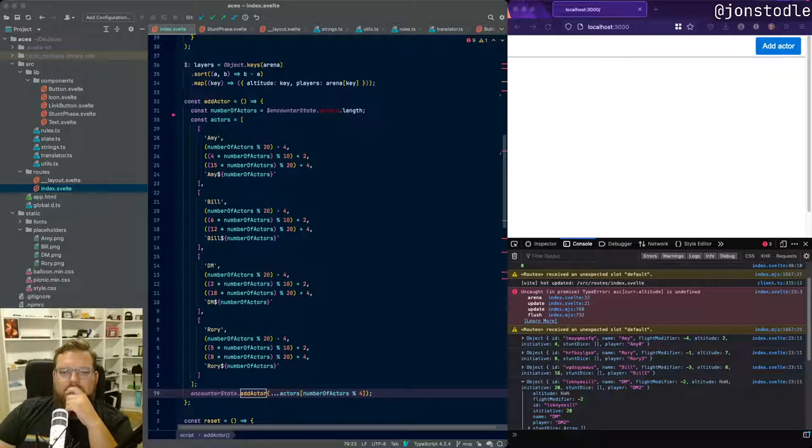Two times the number of actors, right? Modulo 10 plus 2. Why modulo 10? Because there are 10 possible altitudes, I'm guessing. That's not right. Yeah, because we don't... Well, that's not right at all. I don't really get why it's like this. Why 10? We don't want it to be 1, which is why we're adding... Oh, right. There's still something. I still think there's something wrong here.